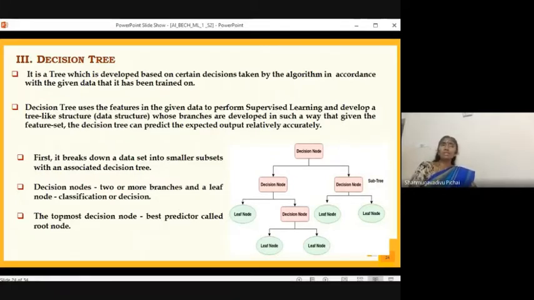So in this case, if it is going to be a pass or a fail, it is only binary. If I make the model predict whether the performance of the student is going to be distinction, first class, second class, third class, or fail, now I have 5 different outputs. So these 5 different outputs will become all possible output nodes, and we call them leaf nodes.